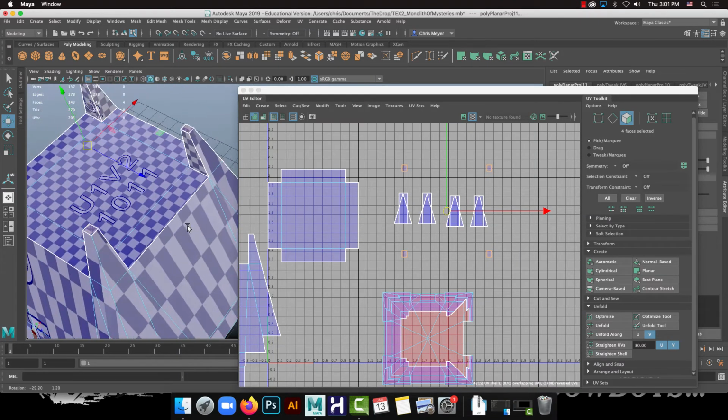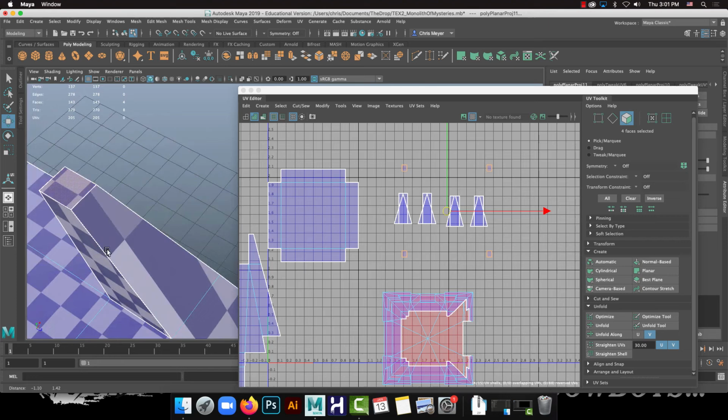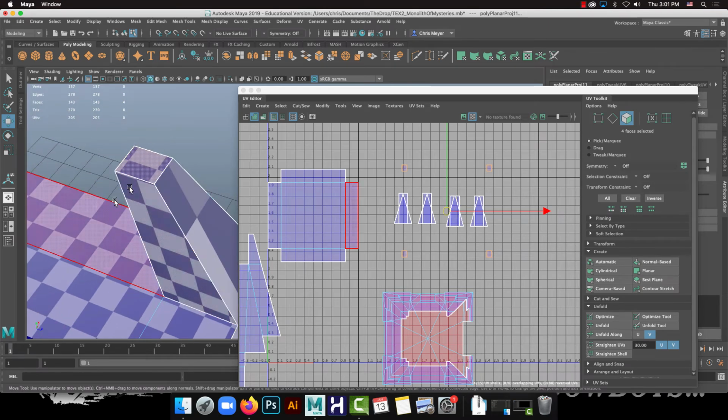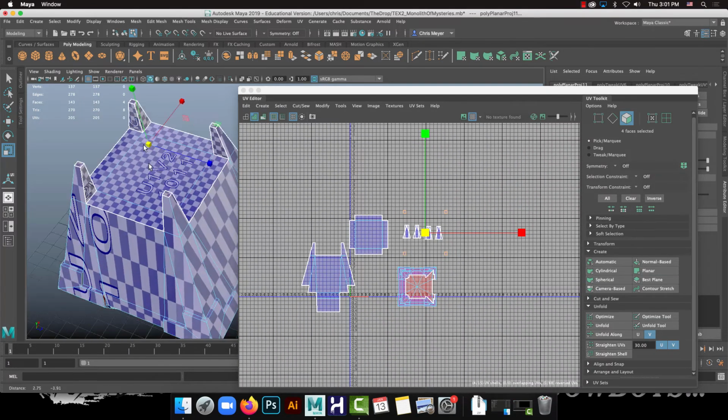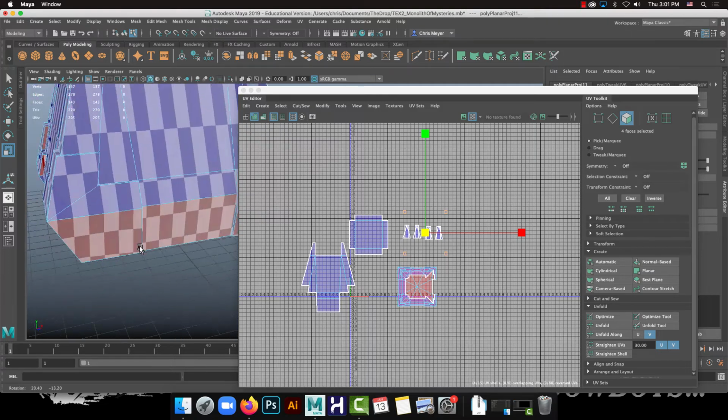So now I would just need to check these squares. They seem a little big. There we go. Okay, little scale there. Now, down here is where it's going to get tricky.